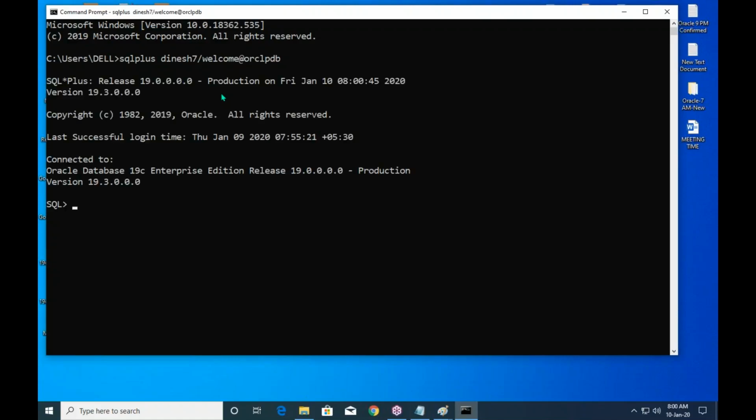Connected. You are directly connected. This is a command window. Don't worry guys, whenever I am explaining tomorrow, again I will explain.